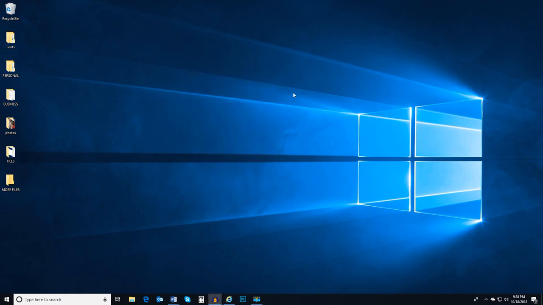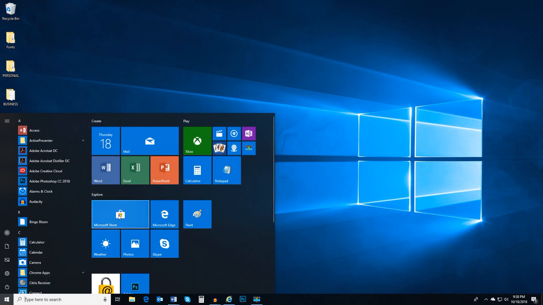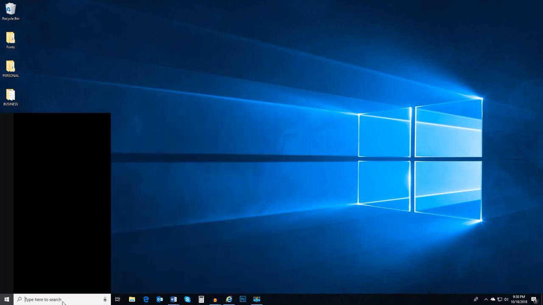Using Windows 10, you can find and install apps from the Microsoft Store app. Let's open the Microsoft Store app. We can find it in your Start menu. If it isn't there, just type it in the search box.